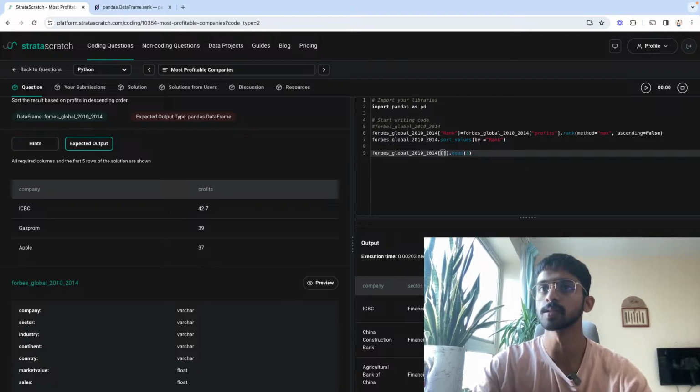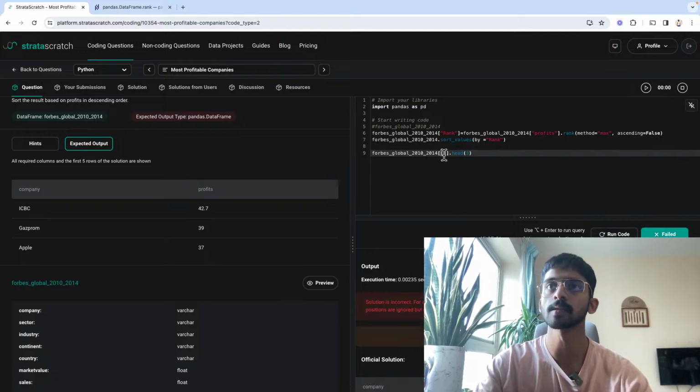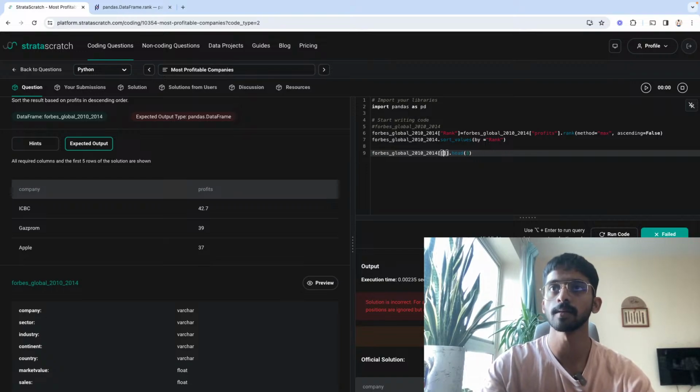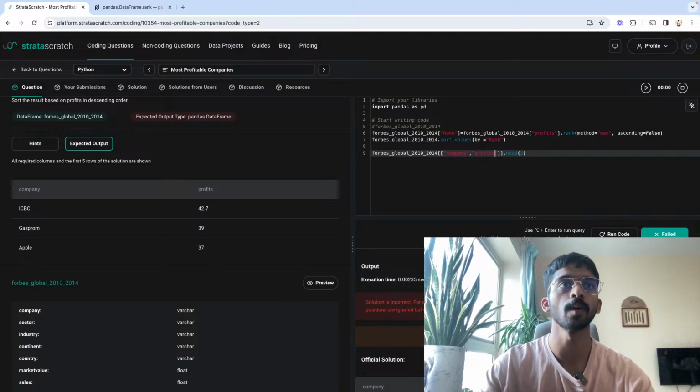Let's see if this works. This should not work. Yeah, it doesn't. So company, let's add company here. Company and profits. Profits, yep.